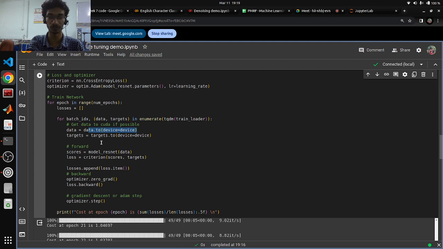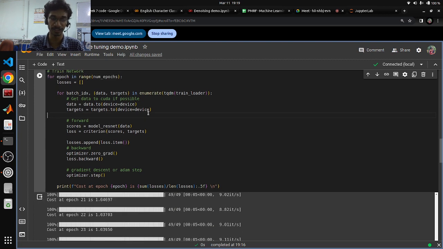Since we have uploaded our model to GPU, we also need to upload our targets and the data. They should also be uploaded to GPU. Any general quantity in your code, if you want to push it to GPU, you do it with this: to device, so any variable dot to device. Any tensor can be pushed to GPU.